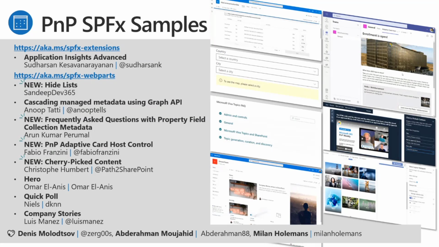We have a new adaptive card host control that uses the PnP adaptive card host control. And so now we have at least 3 samples in there that show how to use adaptive cards within SPFx. 2 of them build it from scratch, and this third one actually uses the PnP control. Moving forward, I would recommend you use the PnP control because there's a lot of awesome work that's being done. So thank you, Fabio, for this update.